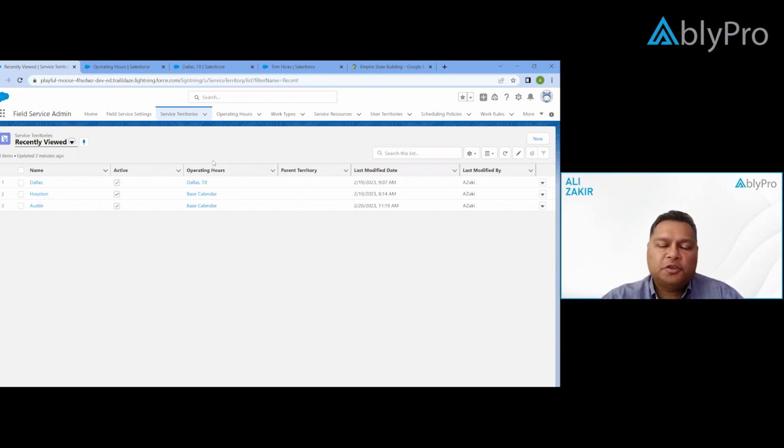Just because you have your service territories, or you've defined them in a certain way right now, doesn't mean going forward, if you use field service, you want to continue doing it that way. Sometimes it's best to take a step back, redefine them, analyze them, and then create new service territories. All right.